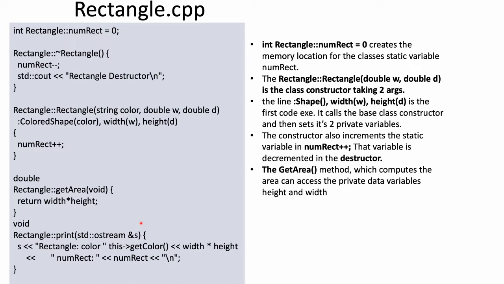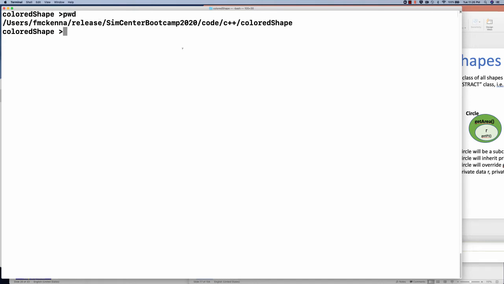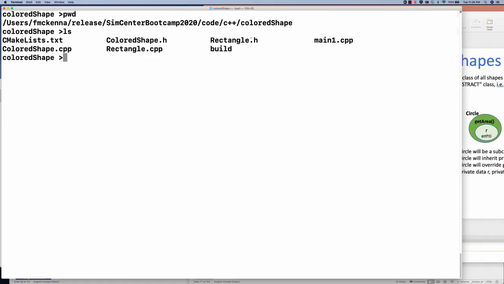So now what I thought I would do is, in the terminal, show you how to make the .h and the .cpp file for a circle. So here I am in the terminal. I'm in the directory ColoredShape. ColoredShape has my colored shape files and my rectangles. I also have a main here and a CMakeLists. So first of all, I'm going to create a circle, a .h and a .cpp. I'll add it to my CMakeLists and see if it builds. And over here on the right, I'm just reminding myself what a circle is supposed to do.